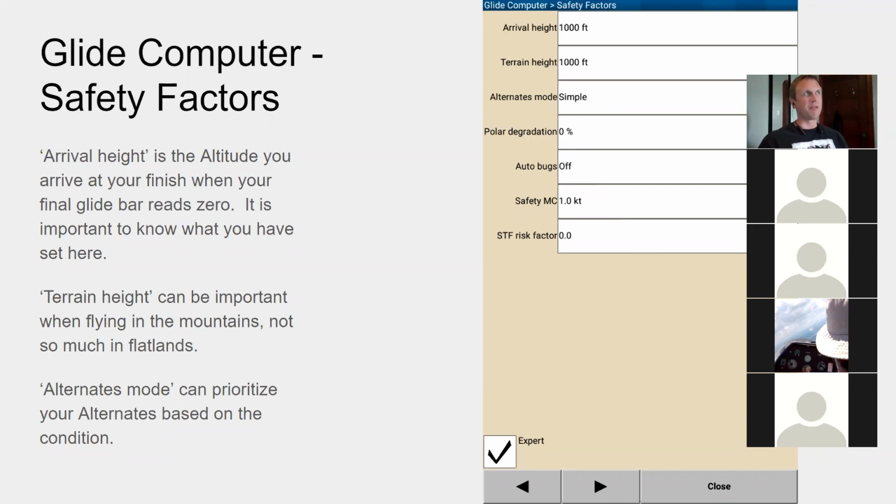Well, let's give the example. I was flying out of Rideau, and they had a 1,000 foot finish height. So in my task, I actually set up a 1,000 foot finish circle, which you can actually set in the tasks. I might show that to you later if I have time. But I also had a 1,000 foot arrival height.